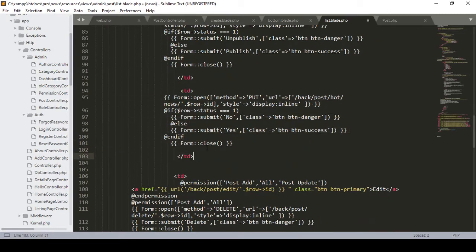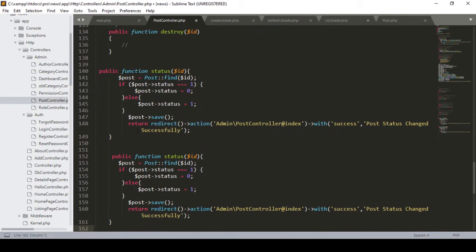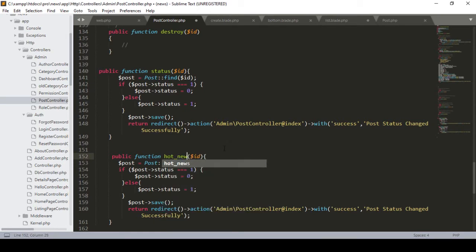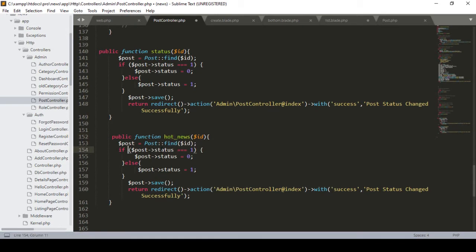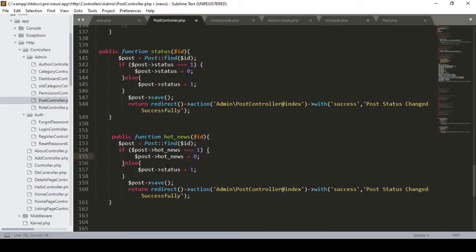Now we have to create one of the methods. If you go to that position, it should be just the same, so better I copy it and paste it here. And this is our method name. Here I want to create a method as hot underscore news. Then I define those things with the post, and that will be our field name, hot news. If you go to that position, you can see it's hot underscore news. So here I define it.